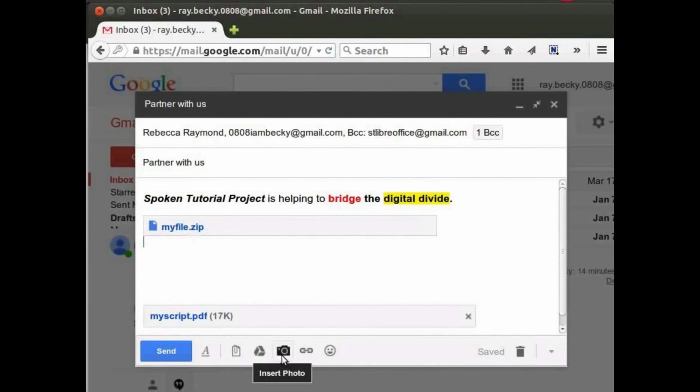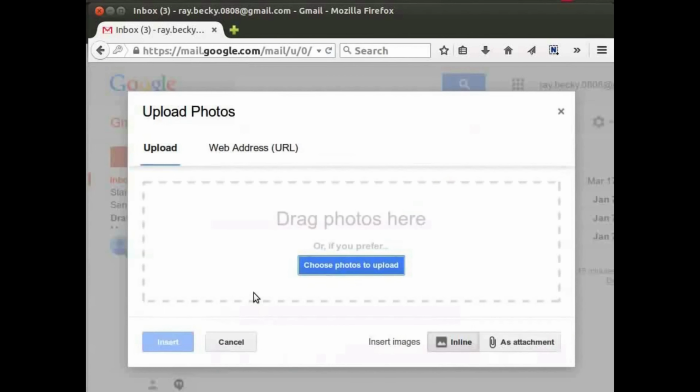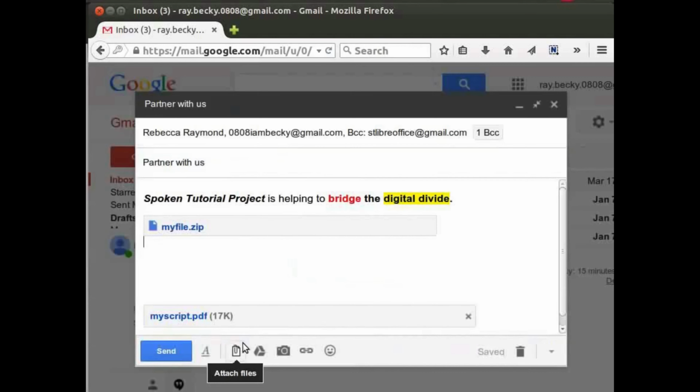Now, let's click on Insert Photo option to insert images in the email. The Upload Photos window opens. We can upload photos from our computer or by giving the website address of the image. For now, I don't want to upload any images, so I will click on Cancel button. You may explore this option on your own.